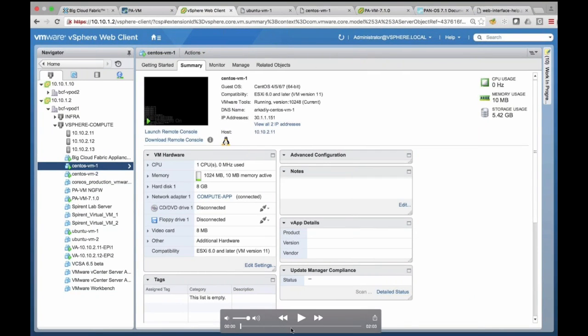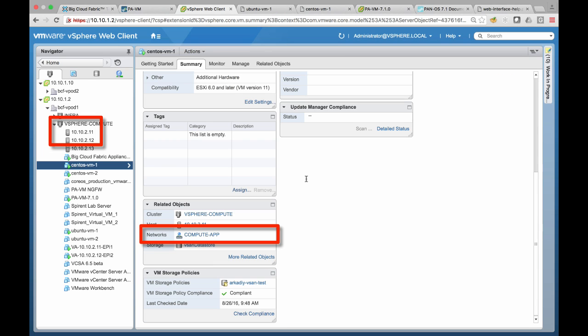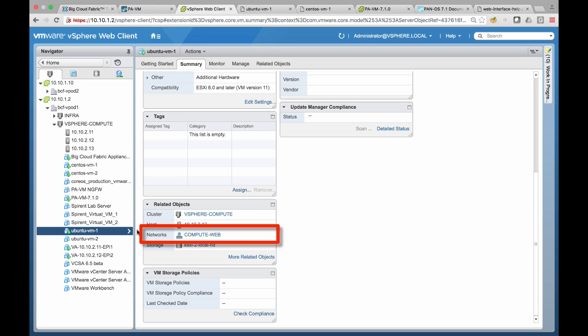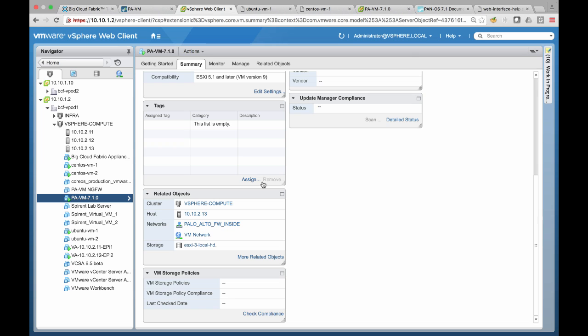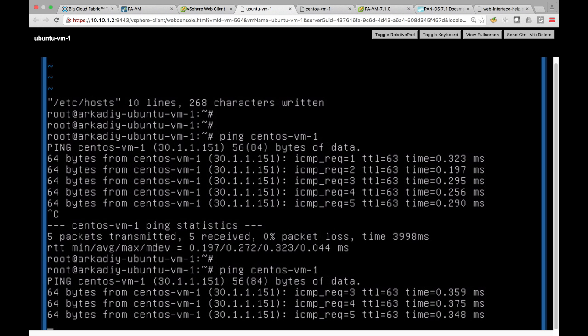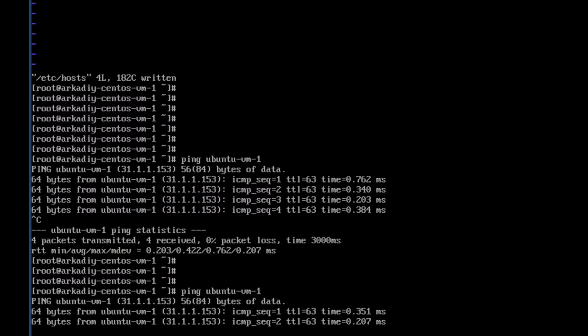So let me kick off the demo. We have two vCenter hosts, and in this vCenter I have two VMs, CentOS 1 sitting in one segment, and Ubuntu 1 sitting in another segment. You also have a Palo Alto virtualized firewall configured on another host, and there is a data segment configured. The two VMs are communicating right now because there's no policy for redirection to a firewall, so the communication is done through the fabric.